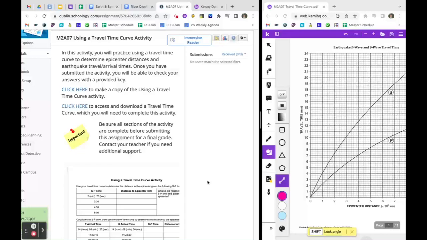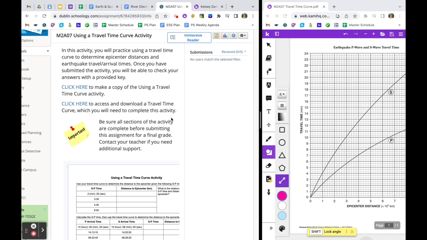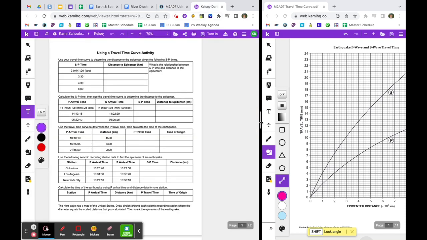This video will help you complete the Using a Travel Time Curve activity. A couple things to do before getting started is to make a copy of the Travel Time Curve activity so you can open it with Cami, and also click to download a Travel Time Curve, which I have opened in Cami and you should do as well to help you complete the activity.